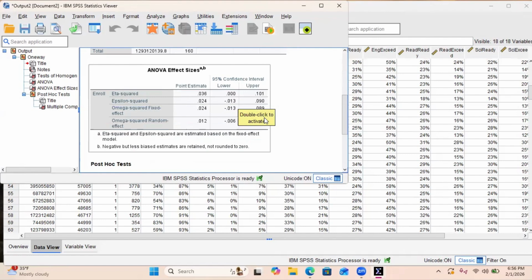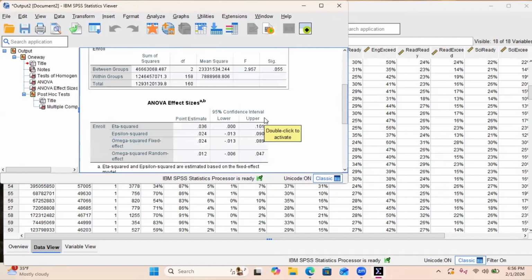So, in APA style, I'm going to report this as our F value of 2.957. Our degrees of freedom, the first value between groups, is 2. Our degrees of freedom, the second value within groups, is 158. And our p-value, again, is 0.055. So that's greater than the 0.05. So we would accept that null hypothesis.